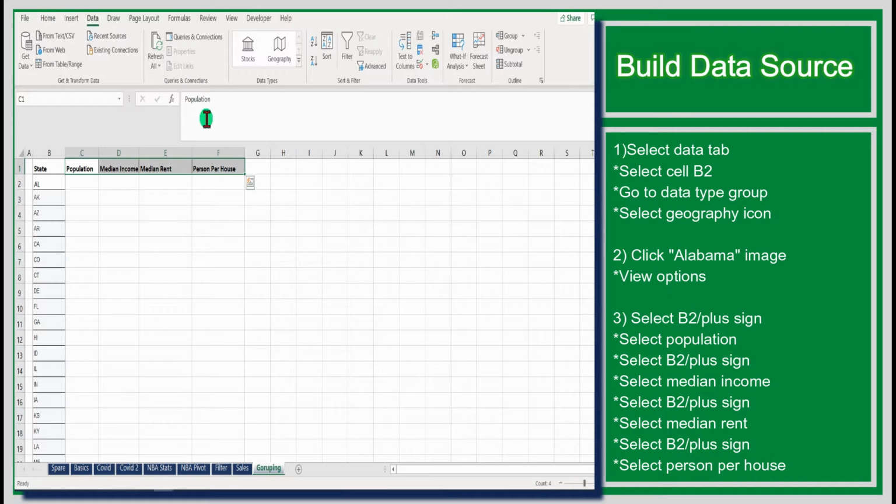Next, let's go to the data type section. Now I want to place my mouse inside of cell B2 for Alabama. Now I want to go ahead and select the geography icon. Now as you can see, when I do this, the abbreviation for Alabama is replaced by the full name plus a detail card image, which we will use to extract our information. Let's go ahead and click the show card image.